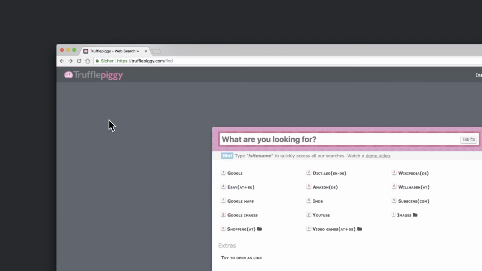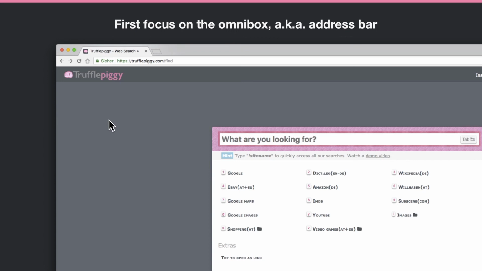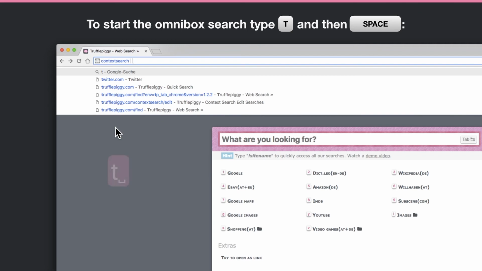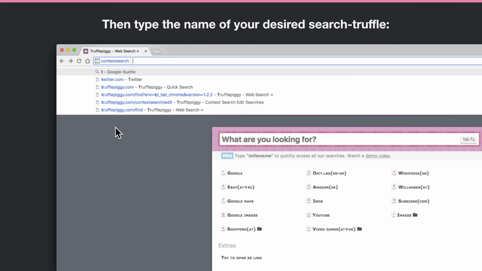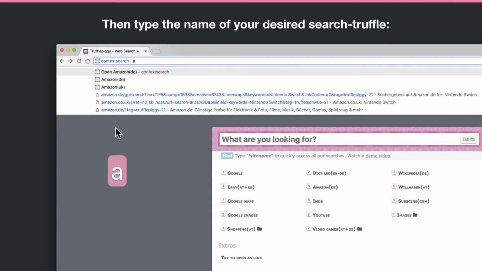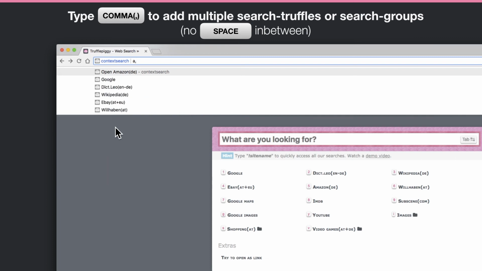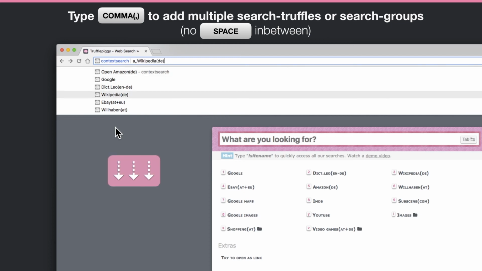You can even use multiple search truffles and search groups at once. Let me show you how you can do it. First, let's focus on the Omnibox. Then we press T and space to activate it. Now I would like to add Amazon DE. And to add another search truffle or search group, you type a comma without a following space, just a comma, and then add another search truffle or search group.